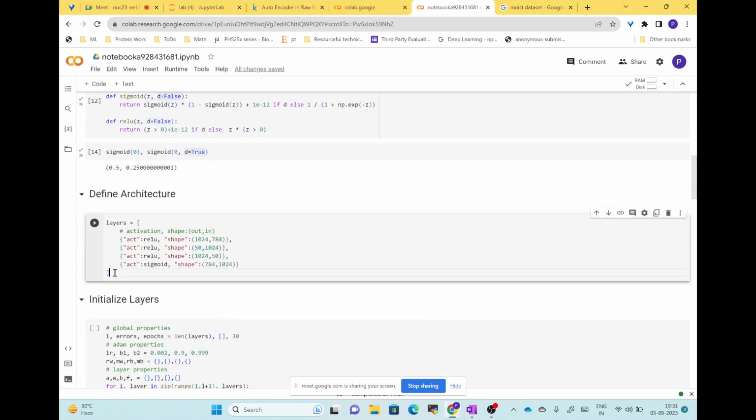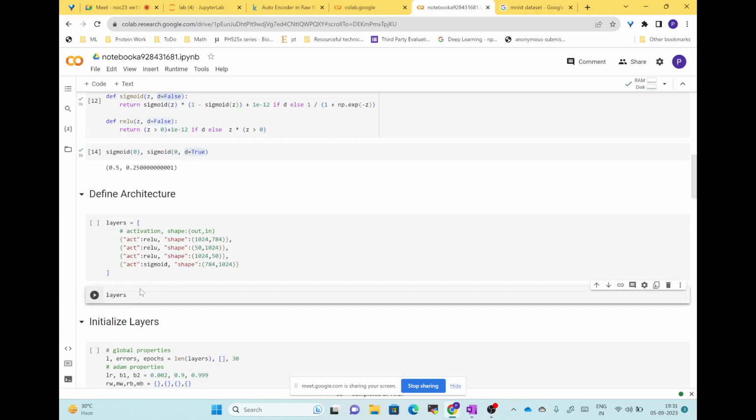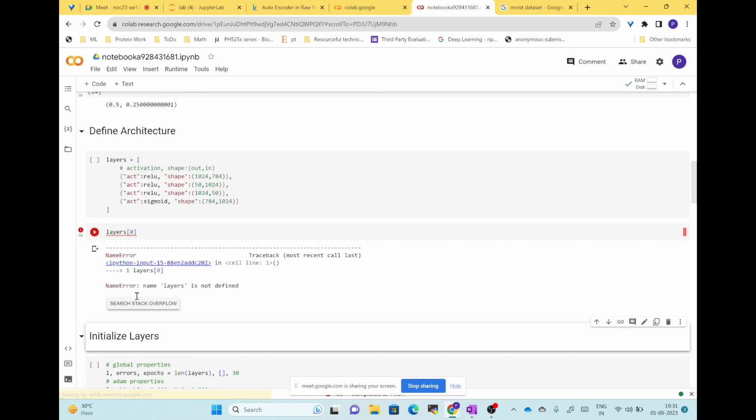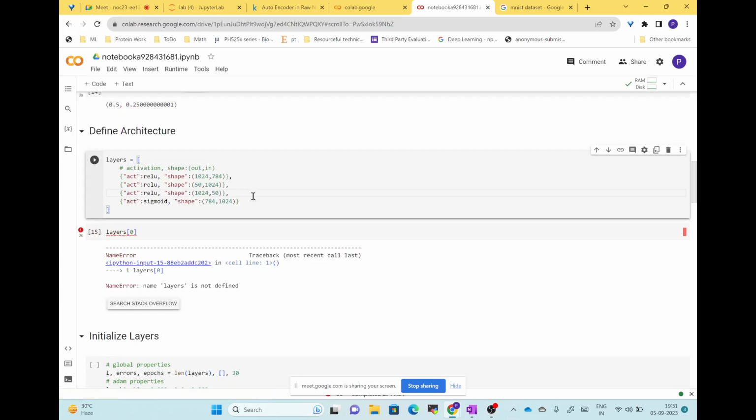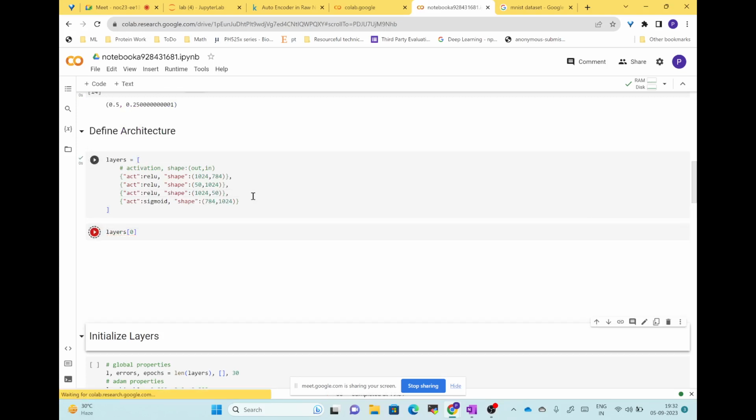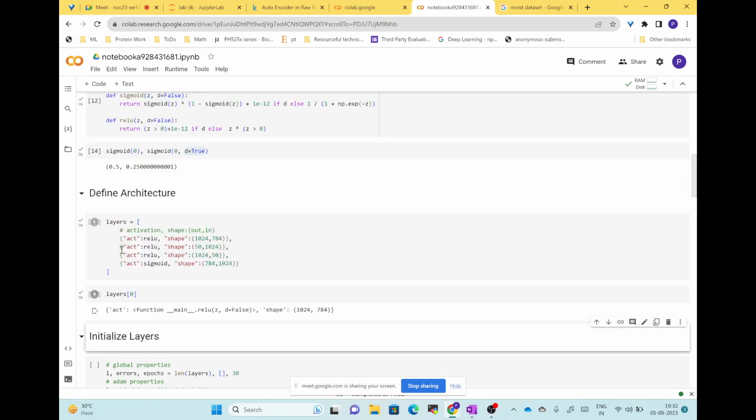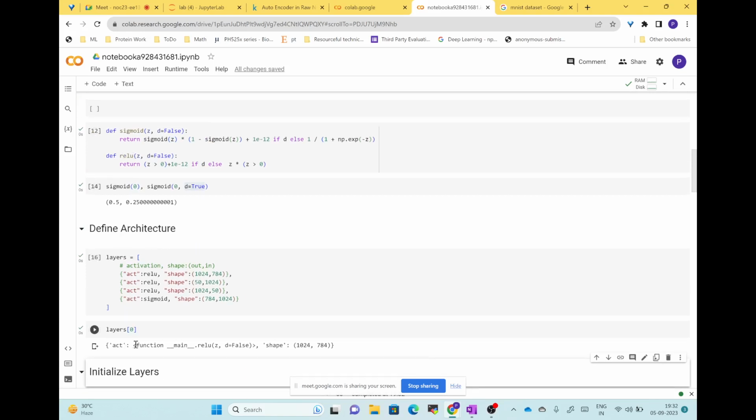This is just which activation has which shape, that is what they have mentioned here. I have written it in the form of a list of dictionaries. So if you look at the zeroth layer, it has activation function ReLU and this shape. This ReLU, if you recall, is a function that you have defined here. That's why it's saying act is a function.